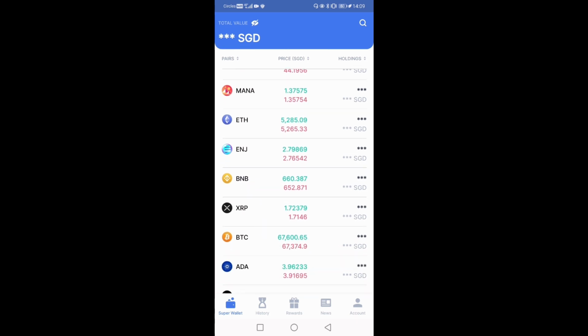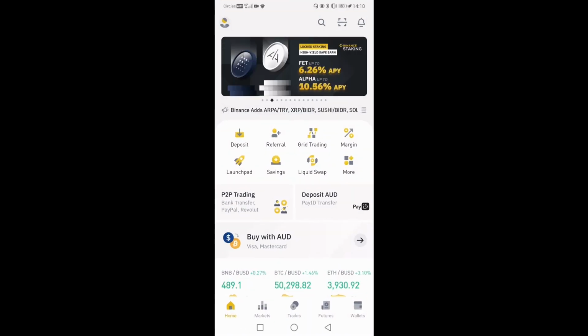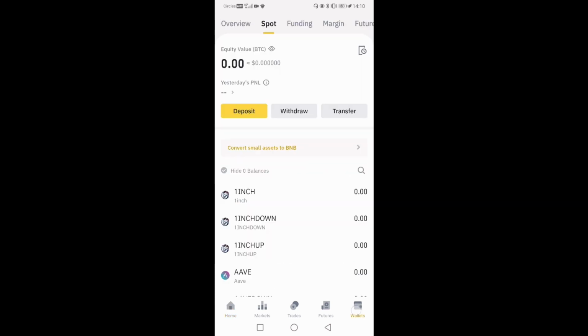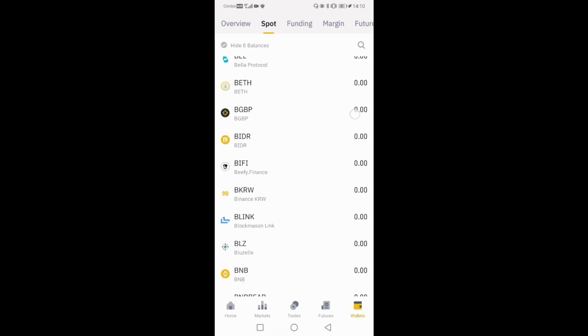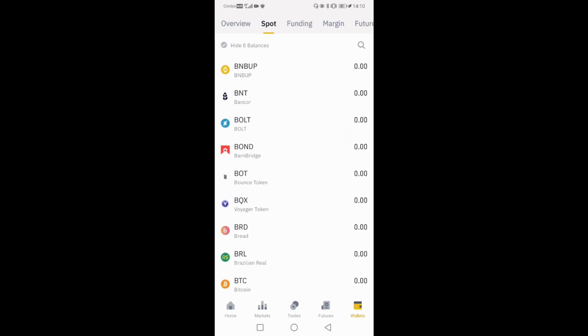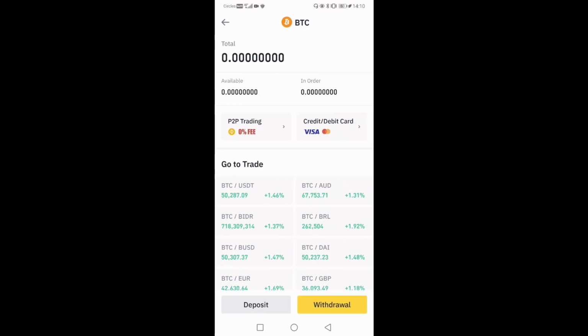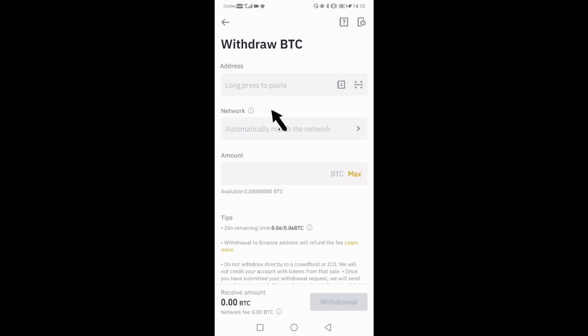So once you copied the wallet address, head over to Binance. On Binance, as you can see on the bottom right, click on the wallet icon, find the crypto that you want to transfer. So in this case, it will be Bitcoin, BTC. Click on Bitcoin BTC and then click on withdrawal. Once you click on withdrawal, that's where you paste your wallet address, which you have copied earlier. Then they ask you to select the network and whatnot.